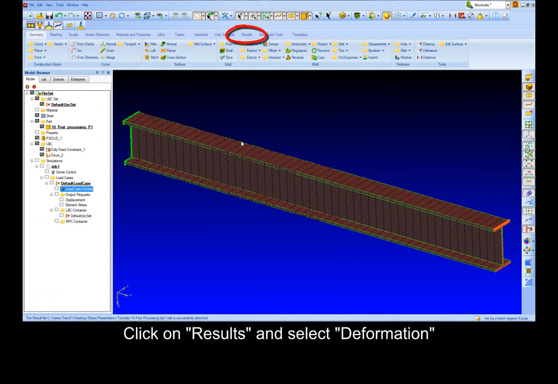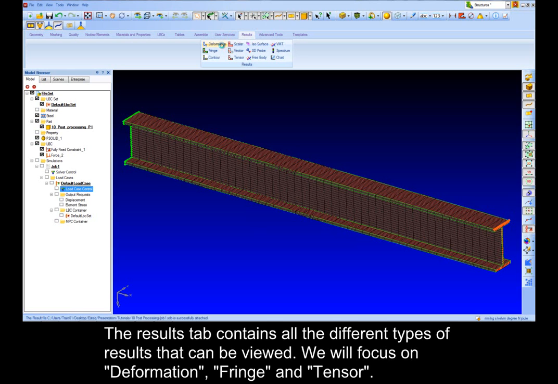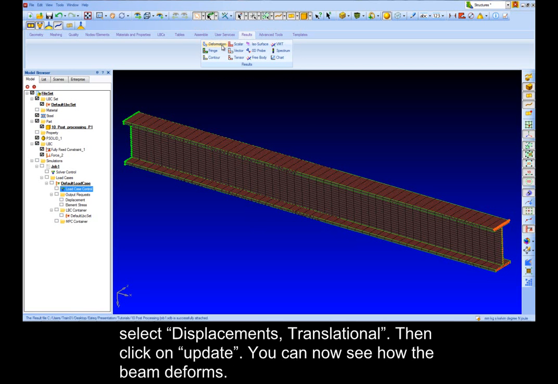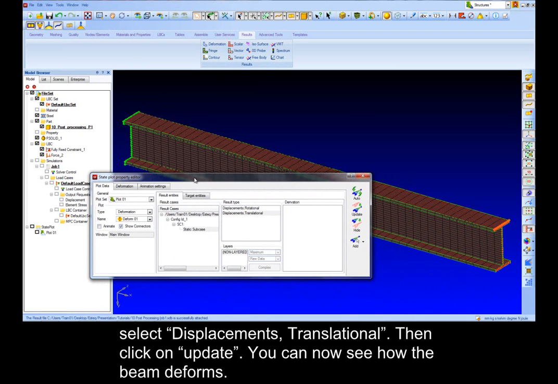Click on Results and select Deformation. The Results tab contains all the different types of results that can be viewed. We will focus on deformation, fringe, and tensor. Select Displacements Translational, then click on Update.